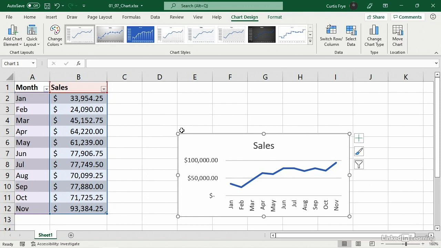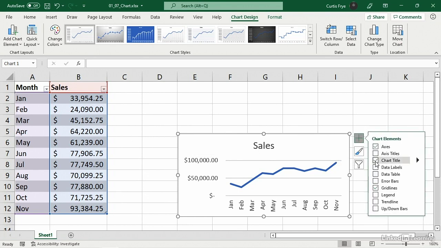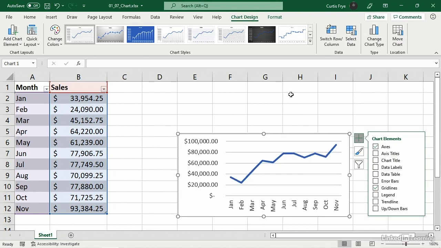The first is to get rid of the chart title. We already know that we're looking at sales data, so if I want to get rid of a chart element, I make sure the chart is selected, click the Chart Elements button to the right, and then I see that chart title is checked, so I'll clear that checkbox, and there we have it. I have a little bit more detail in the graph.